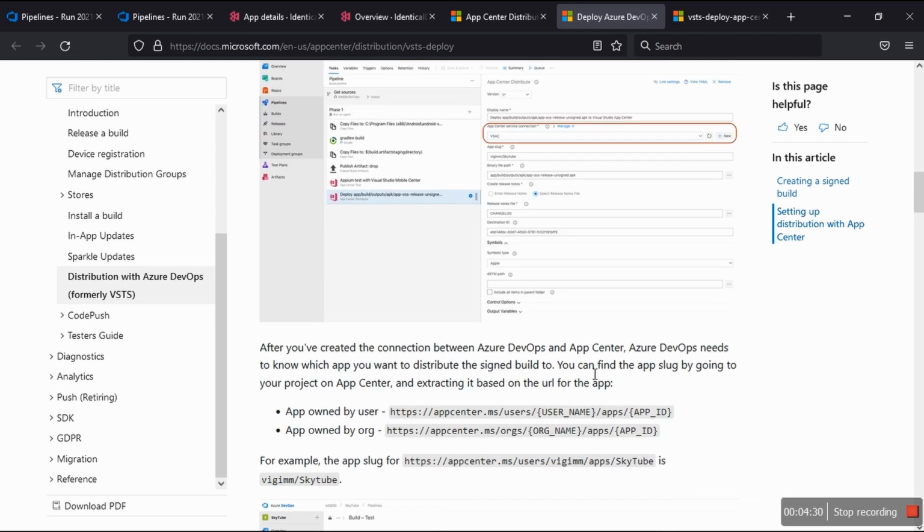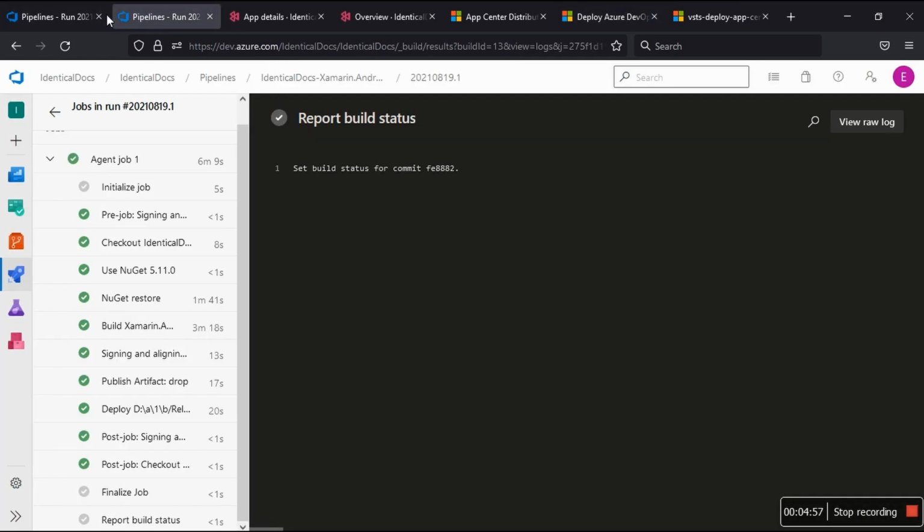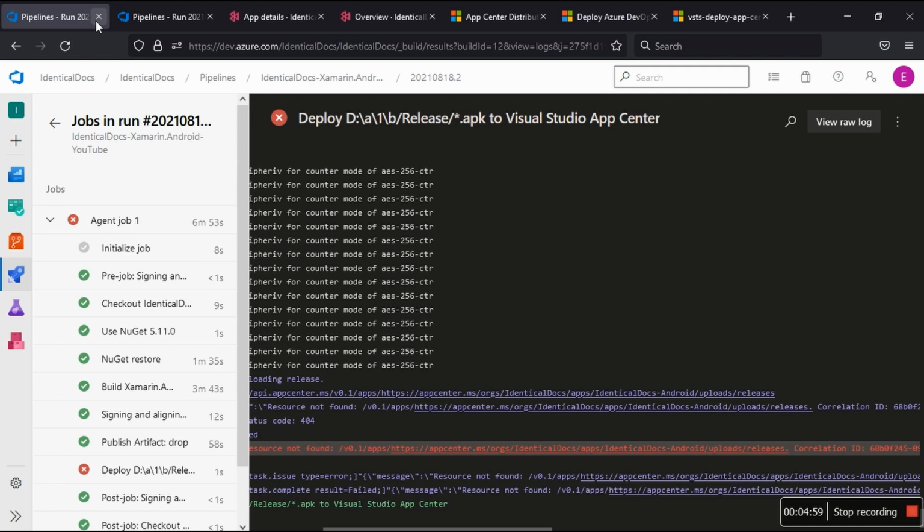Yes, this one. You can find the app Slack by going to your project on App Center and extracting it based on the URL. So I thought this is exactly what I had to do. But then again, when I read, for example, the app Slack for this URL is going to be just this. So this is going to be the user, and this is going to be the app identifier. In my case, we need the organization name and app identifier, and that's exactly what I did.